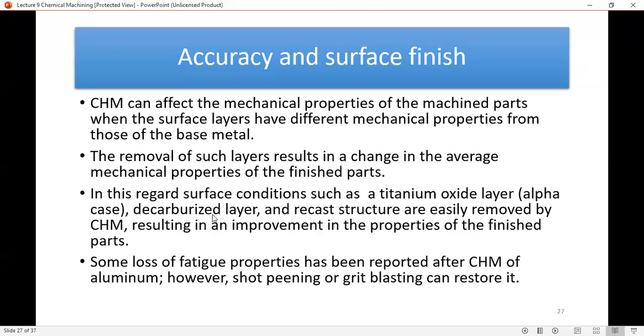For example, with regard to surface conditions such as the titanium oxide layer, alpha case, decarburized layer, and recast layer, these can easily be removed by chemical machining, resulting in improvement of properties of the finished part. If you have a workpiece material that has a surface property which is not desirable because of the previous process, for example the oxide layer on titanium because of alpha case, that titanium oxide layer is very brittle and completely different compared to the titanium bulk material properties. So you can remove the titanium oxide layers using this particular process.